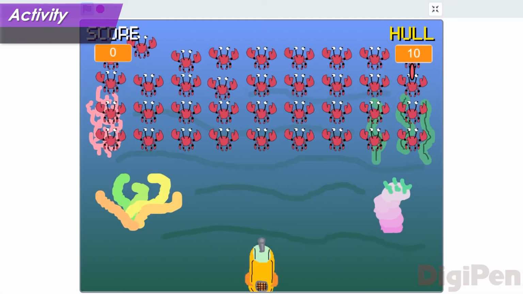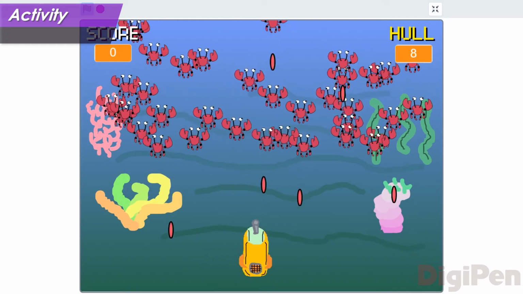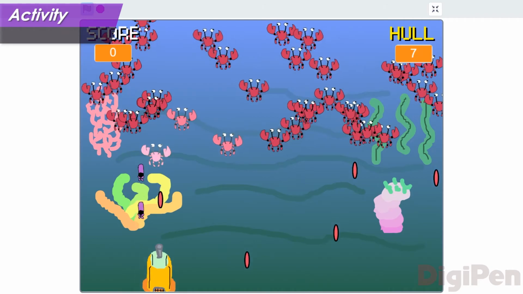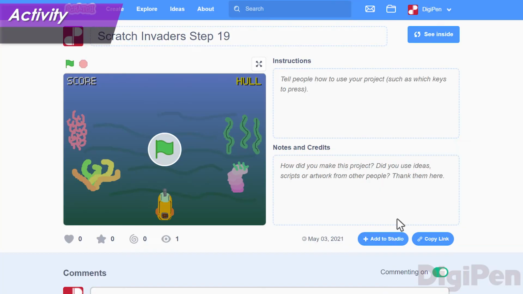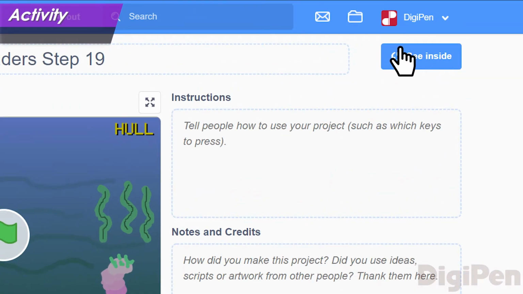Let's enhance the experience of playing Scratch Invaders by adding more feedback. Load what you've already done in that project, or visit the link in the description below, and then click the See Inside button.